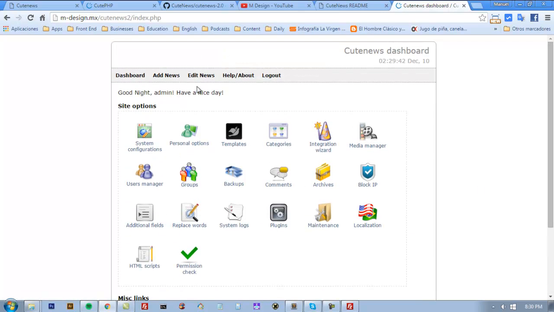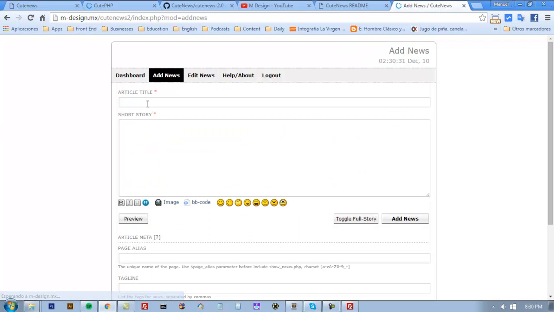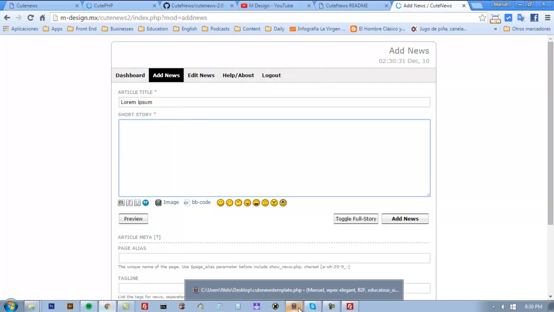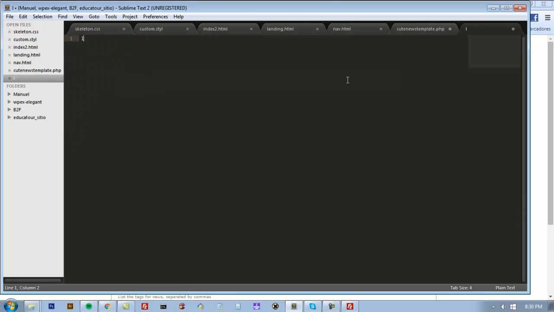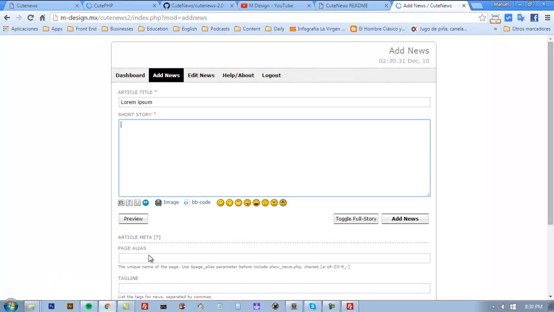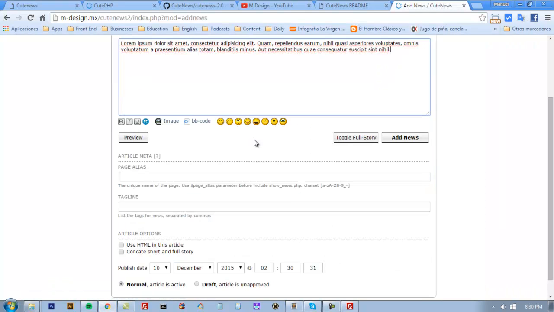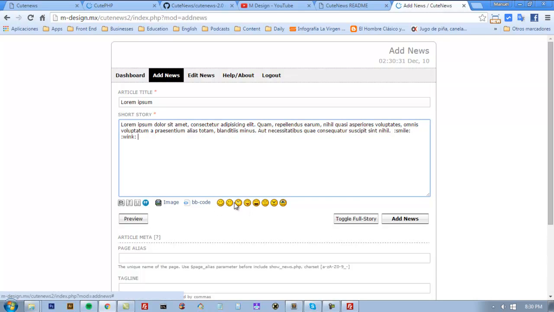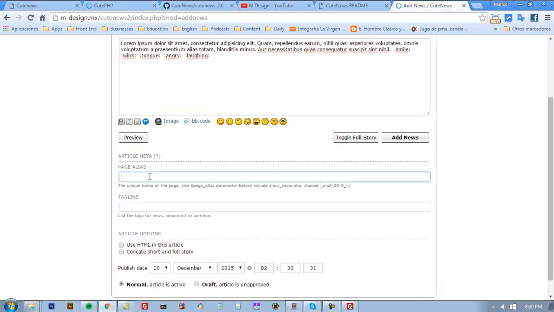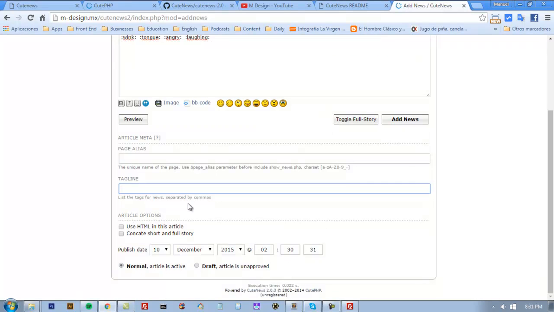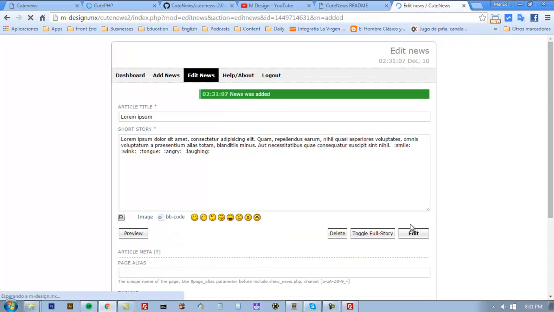So okay, we're gonna add a test article. I'm gonna put the title here, and the short story would be, I need text, sorry, this text, and I'm gonna put something like this. I really like this, and just like that. Tagline, no, I think that's it. And yes, news was added.